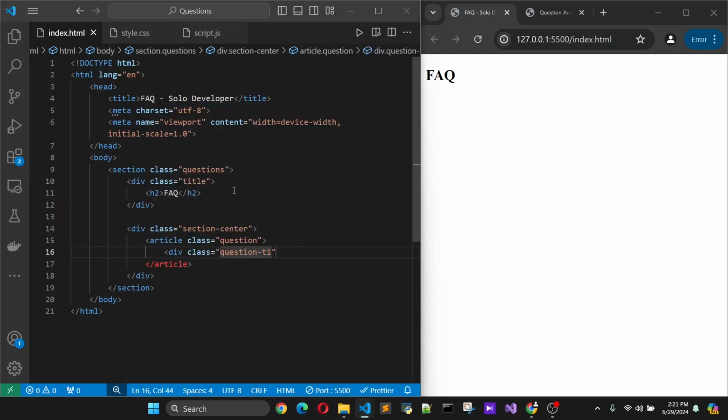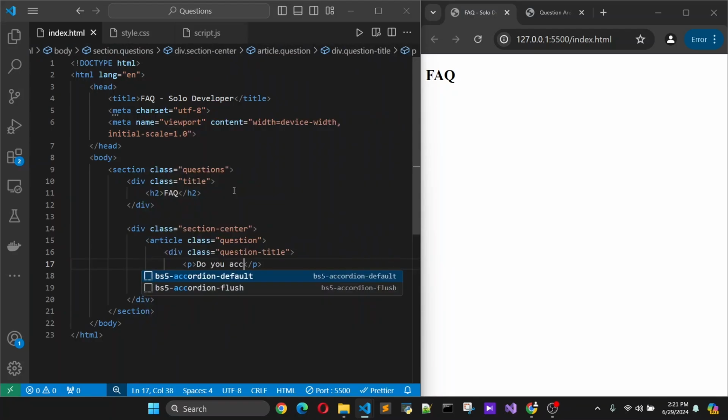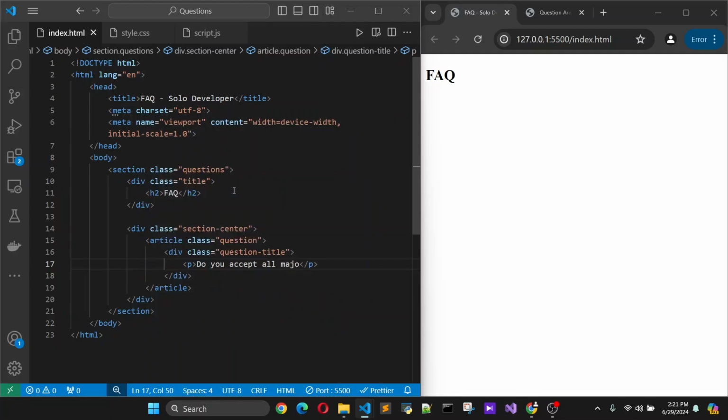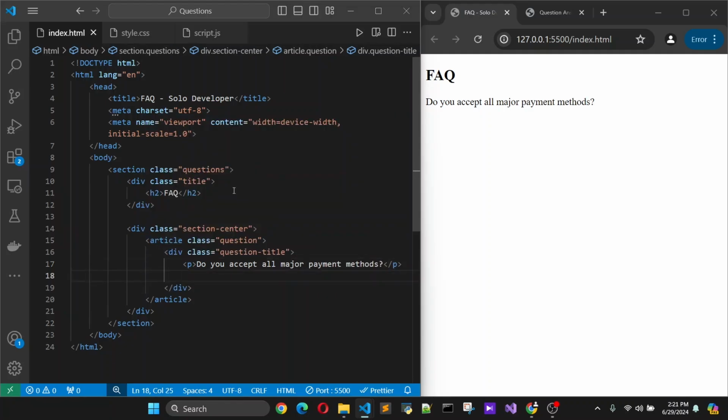Question title will be, you can add the title using one paragraph. So we can ask a question like this. Then after we need to give an answer, right? So I'm going to give the answer. Before that I am going to add a plus and minus symbol here, because when you click this plus symbol, at that time we need to expand that particular answer, right?